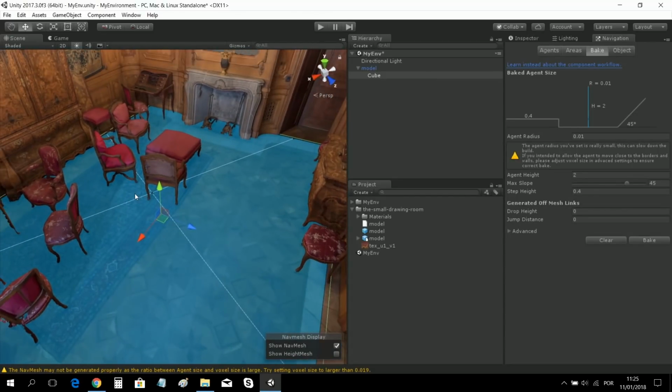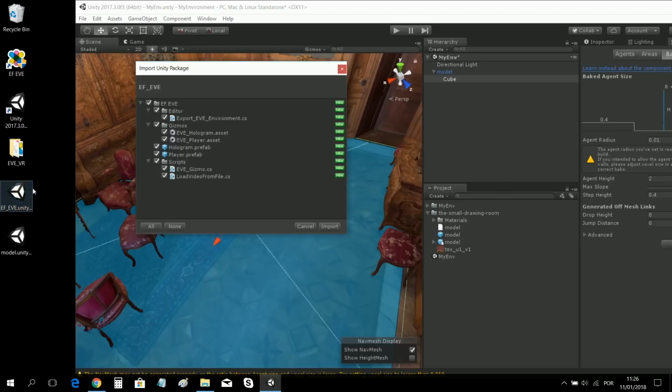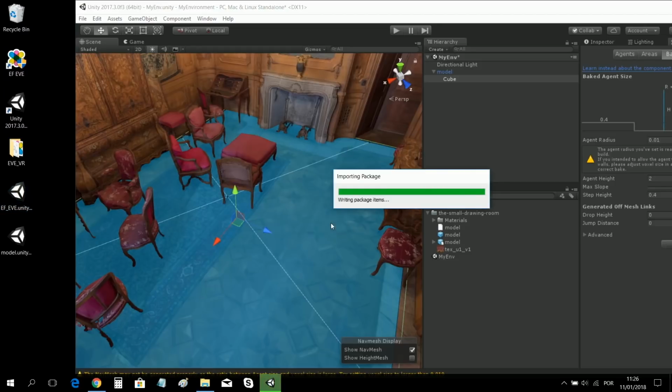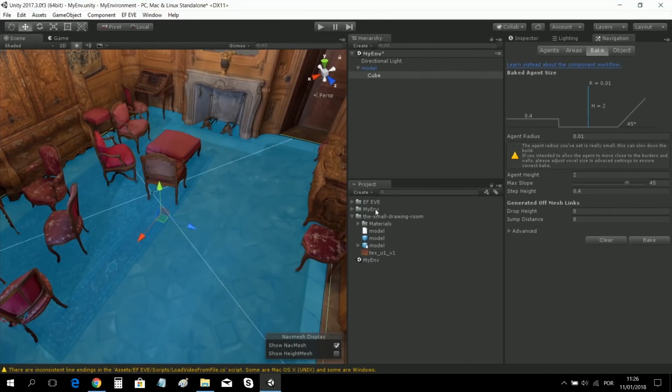The next step is to place the EVE player and EVE hologram game objects. Download EFEVE Unity plugin and import to your project. Open EFEVE folder and place the player game object into your scene.